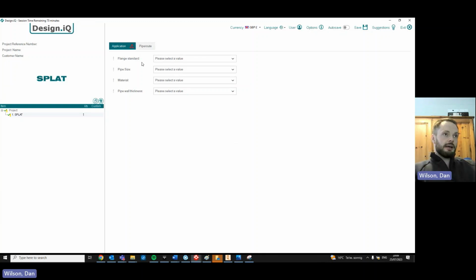On this first page, we fill in the global settings for the system. So flange standard, PN10, PN16, that's all I've got at the minute, a pipe size, a material, and a wall thickness. Now, the pipe size, the wall thickness and the flange standard are going to affect the physical properties of the component in space, increasing its size and the thickness of the pipe wall, whereas changing the material is just going to change the physical properties.